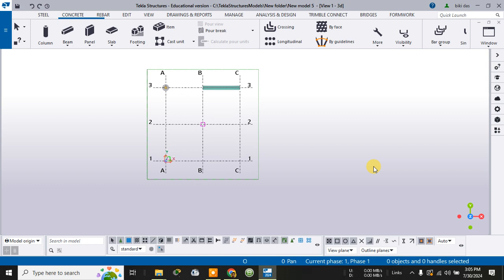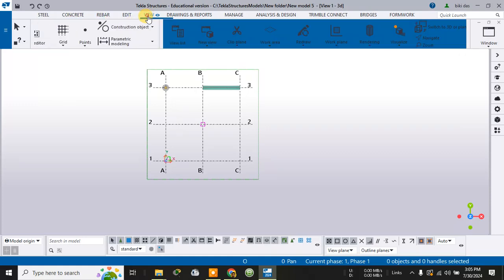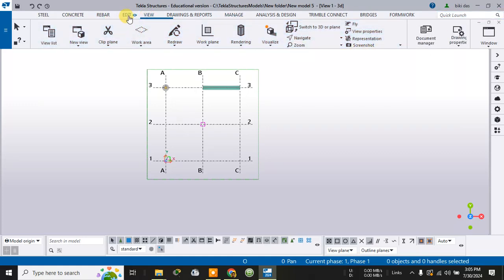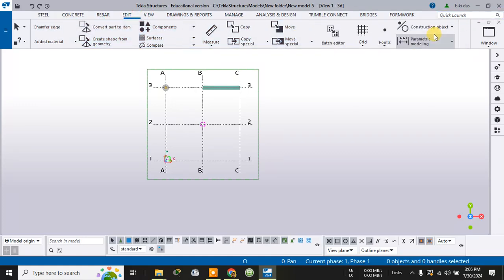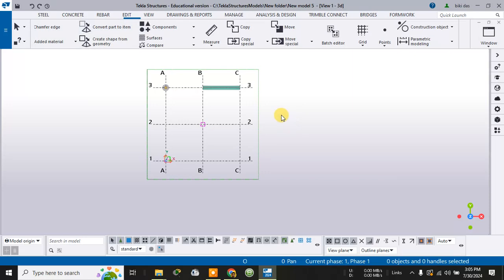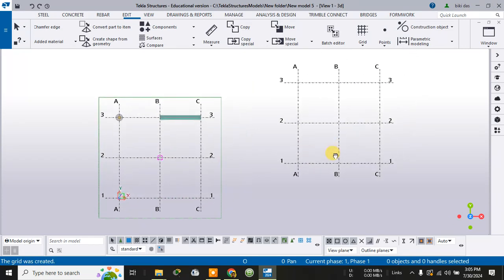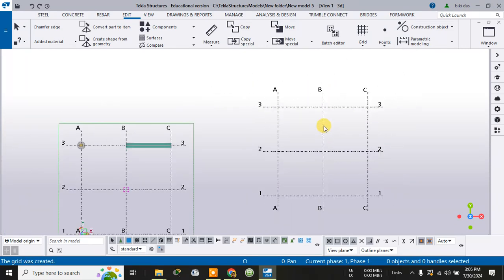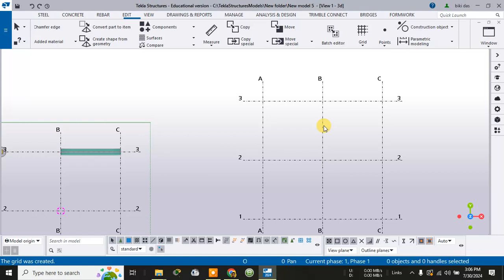So in today's lecture I will be teaching you how to create the slab as well as how to create the construction objects. After going to the edit, you can see here the construction objects. So how to create all these construction objects as well as how to create the slabs. Before that, first let me create rectangular grids, place it here. After pressing the rectangular grids, as you can see here, the rectangular grids I have created.